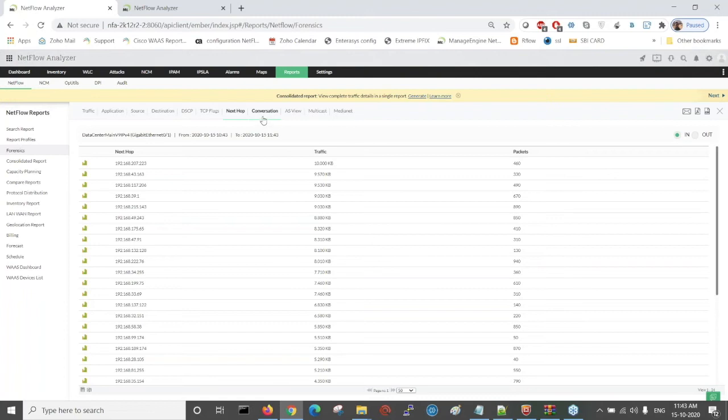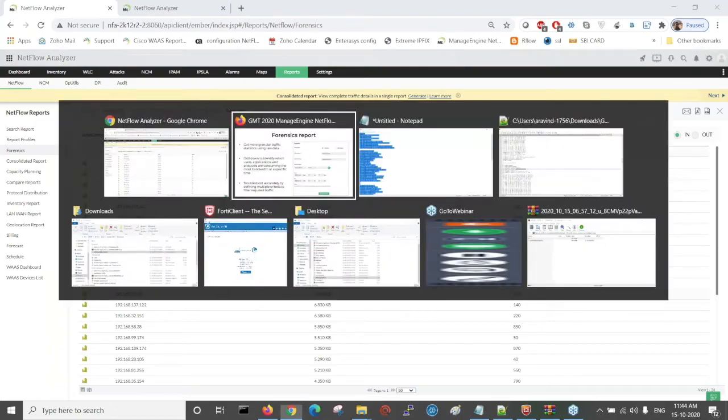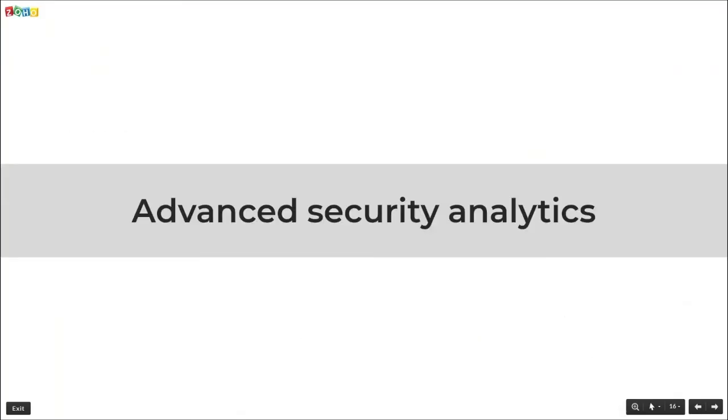So what we are showing you here is that you can gain more visibility and detailed analysis for a specific type of network issue whenever we want to generate that, right? So that's about the forensics report.